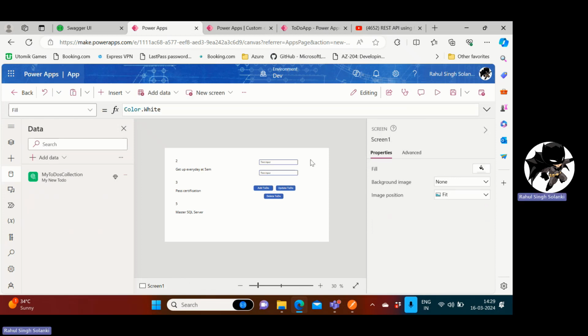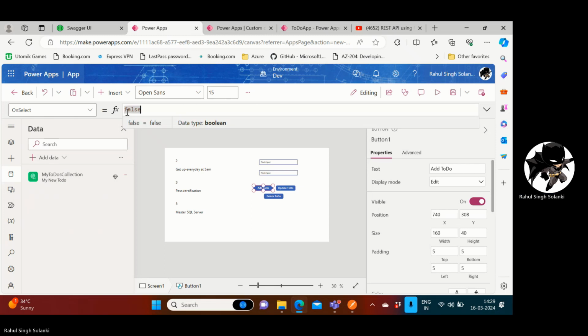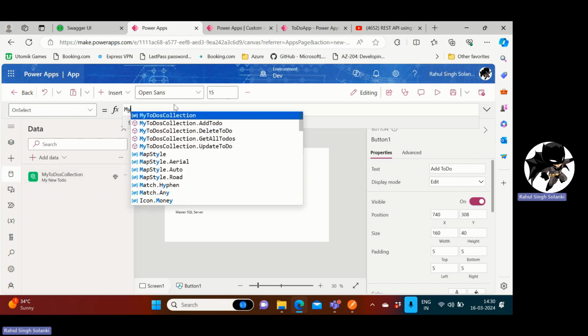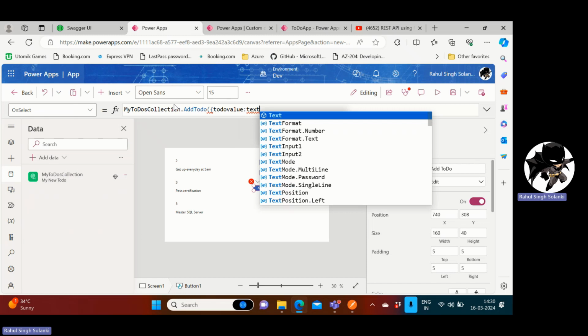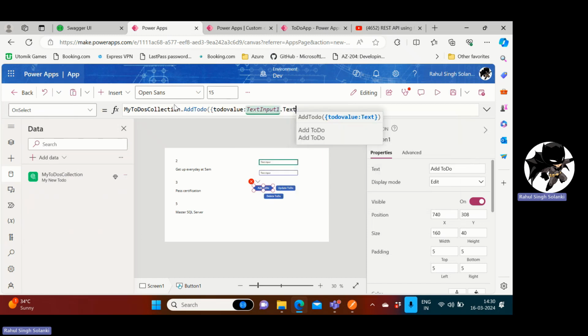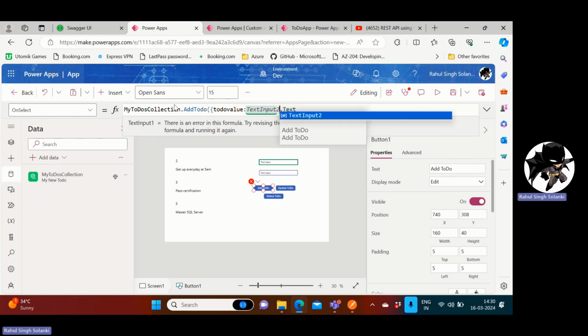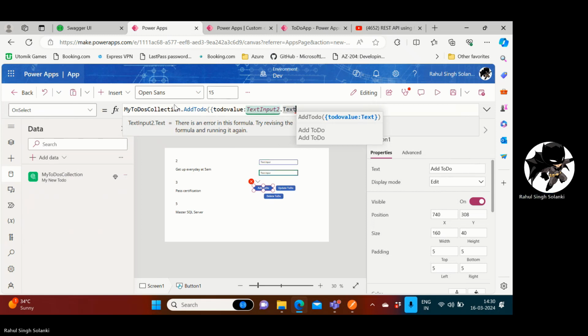Okay, and in this add to do, we will try to insert that. My connector name is my to do collection, so I can add that dot add to do. In this add to do, it is expecting the value of text. I can give the text input one dot text, which is my to do ID, but we need this thing, right? So this will be text to. Now we want the value. Close this.